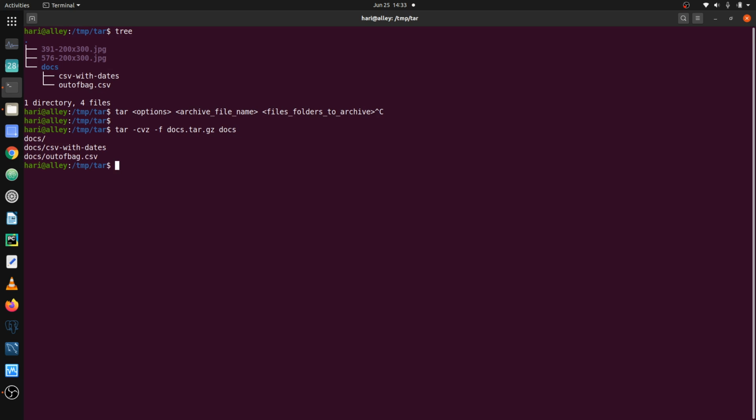And we run the command and it gives us the list of directories and files that have been processed. And the archive file docs.tar.gz is created. Let's examine the contents of that archive. We do that using the -t option, and we specify the archive file, and we get a listing of that .gz file. That's compressing a folder using the gzip algorithm.